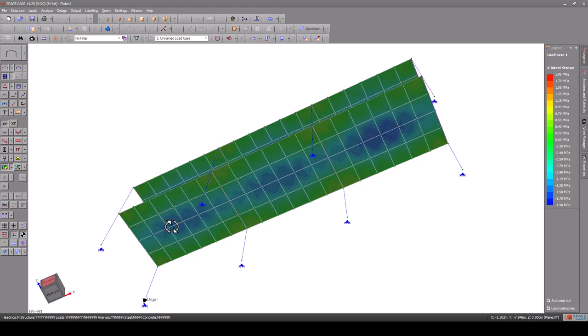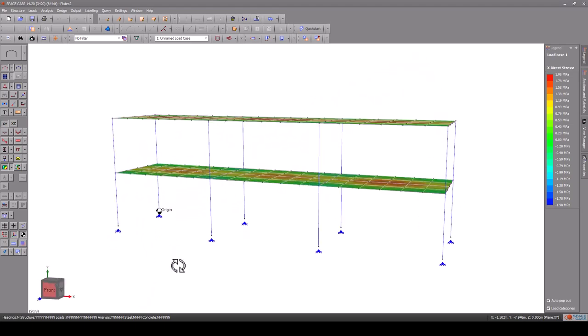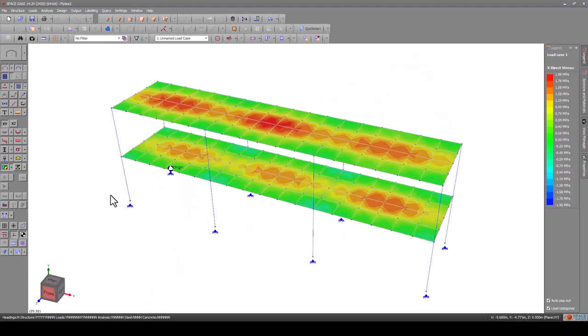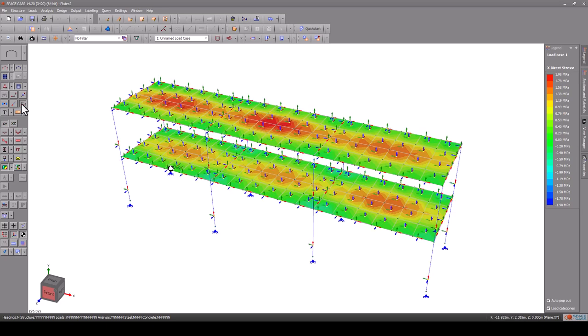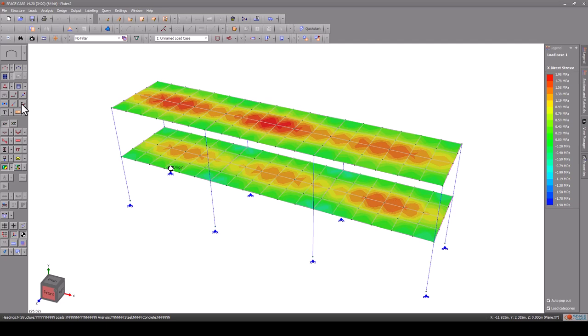Keep in mind that you can't compare the stresses in different elements or produce sensible smoothed contour diagrams if the elements have their local axes all pointing in different directions. If you have this situation, you can use the Align Plate Axes tool to line up the local axes of all your plates. This is demonstrated in another video.